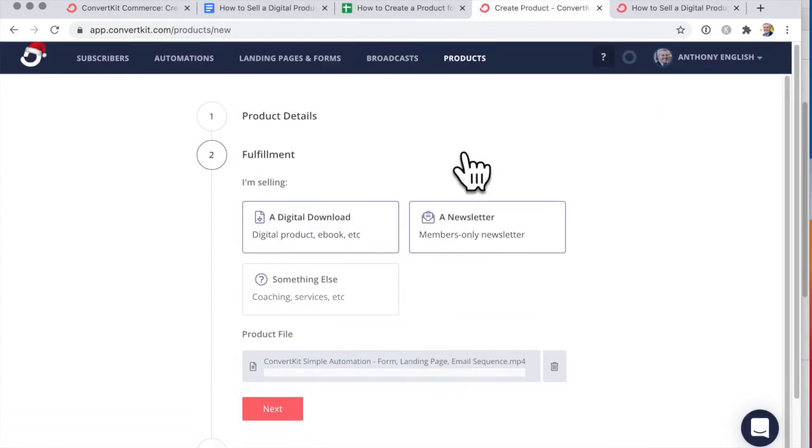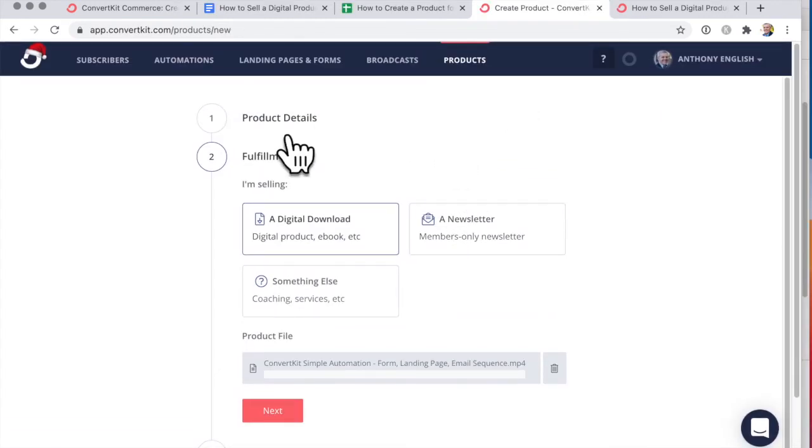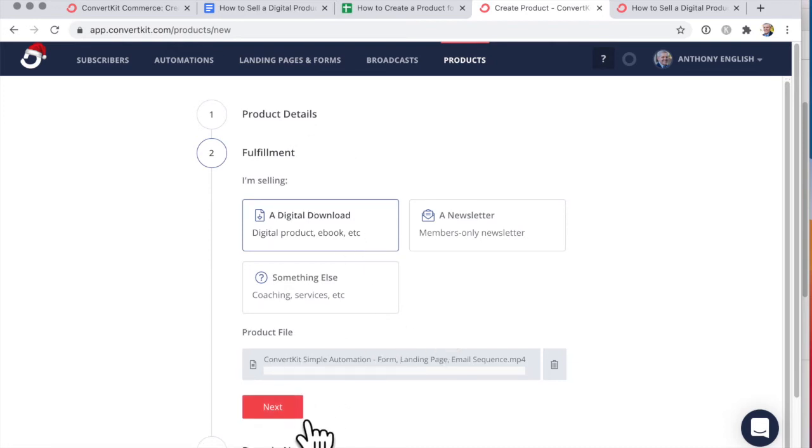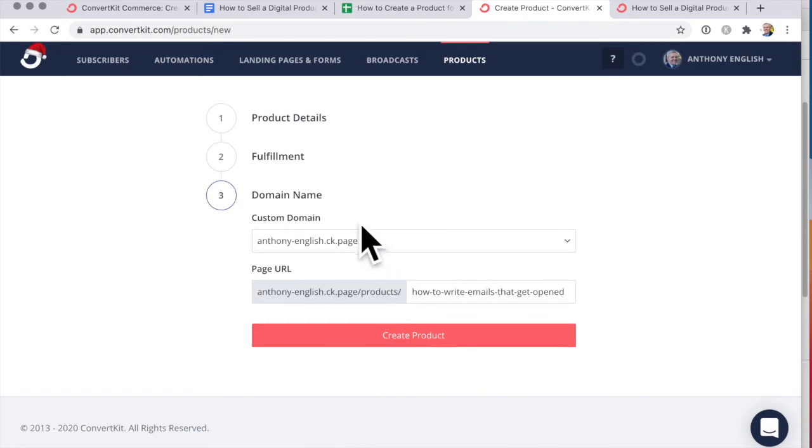Now we go back to creating the product. And so we've got the product details, the fulfillment, the product file, and then we click next here. Now I'm going to skip over this part about the custom domain, but there are some documents on ConvertKit which will allow you to put in your own special domain if you want to do that, or you can just use the one that they've got, create product.